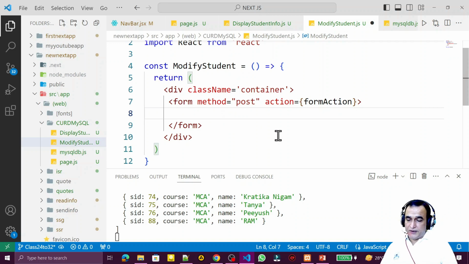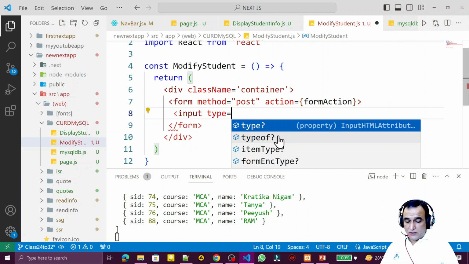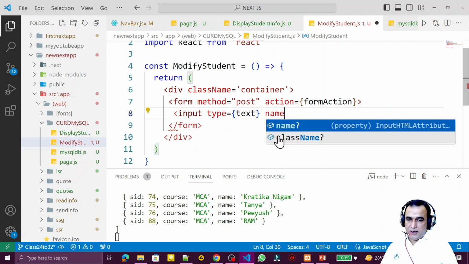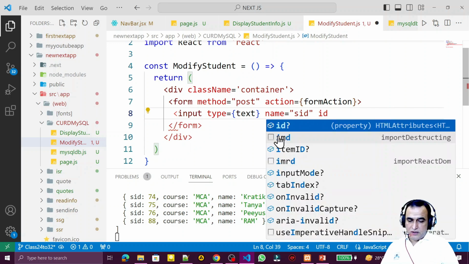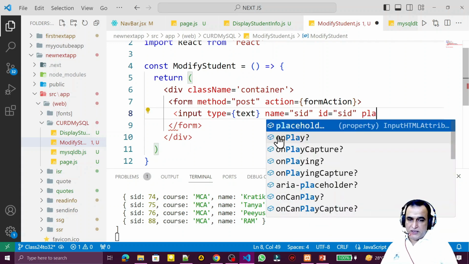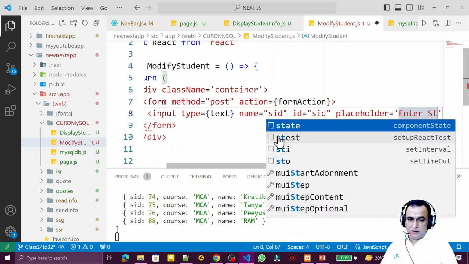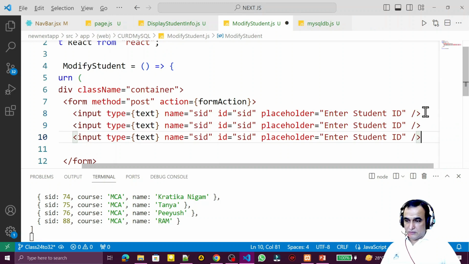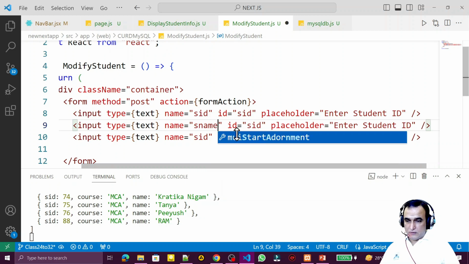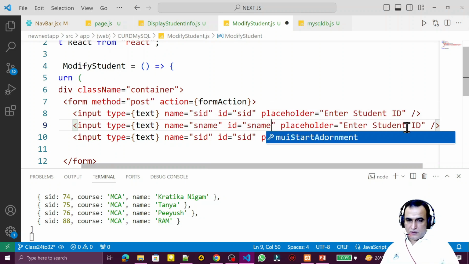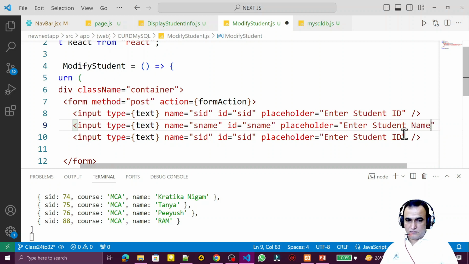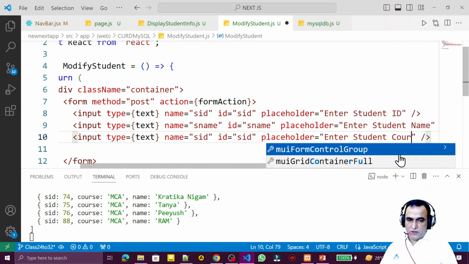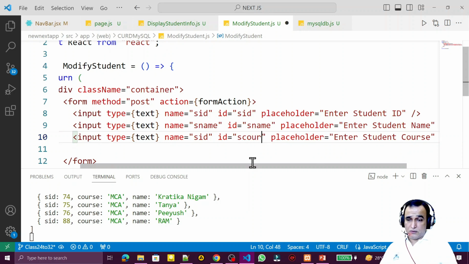So I say here input type equal to text, and name equal to sid and id equal to sid, and placeholder equal to enter student ID, like this. Save this. I need three components like this. The second one is sname, student name. Then I say here sname, I say enter student name, like this. Here I say enter student course, and here I say scourse, like this.